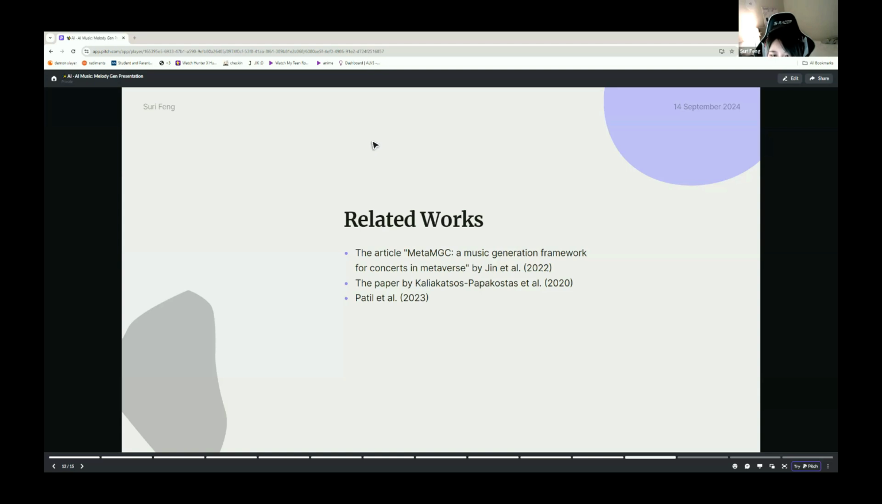The second paper is by Kalia Castosa and Papa Castosa et al. It reviews several AI methodologies for music generation, including non-adaptive methods that depend on user input, probabilistic models that learn from data, and evolutionary approaches that allow user interaction. This review provides a comprehensive overview of the strengths and weaknesses of these methods, which offers insights into how future AI systems might evolve, which benefits my project. My project builds on these methodologies by optimizing AI models for faster and more efficient music generation.